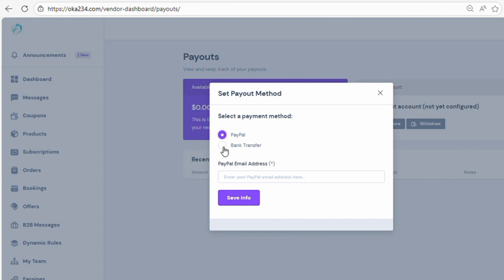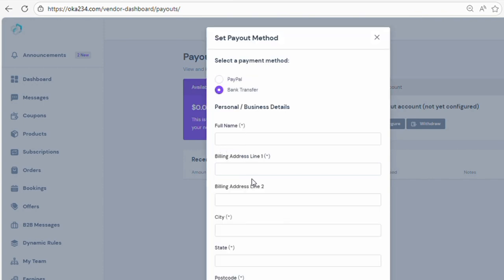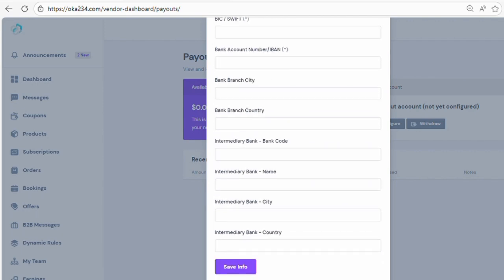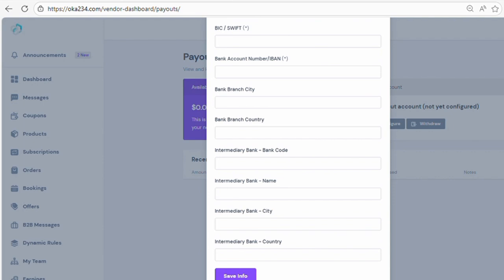Oka234, where the deals never sleep. From the street to the screen, our promise runs deep. Every seller, every buyer, one global tribe. Oka234, feel the winning vibe.